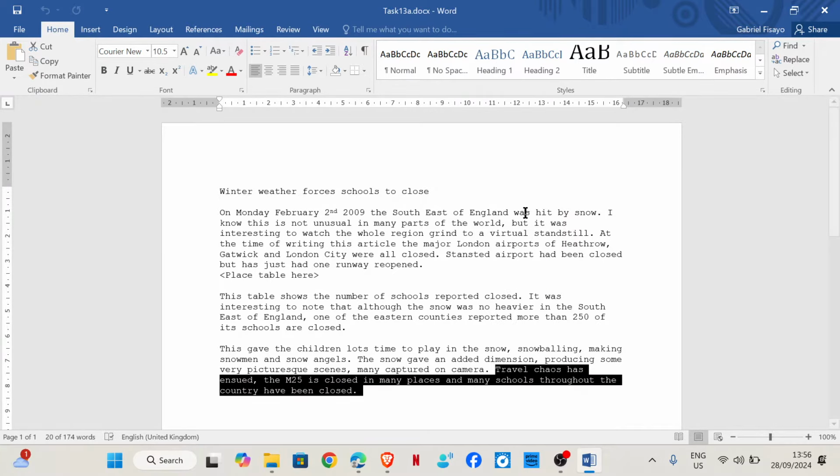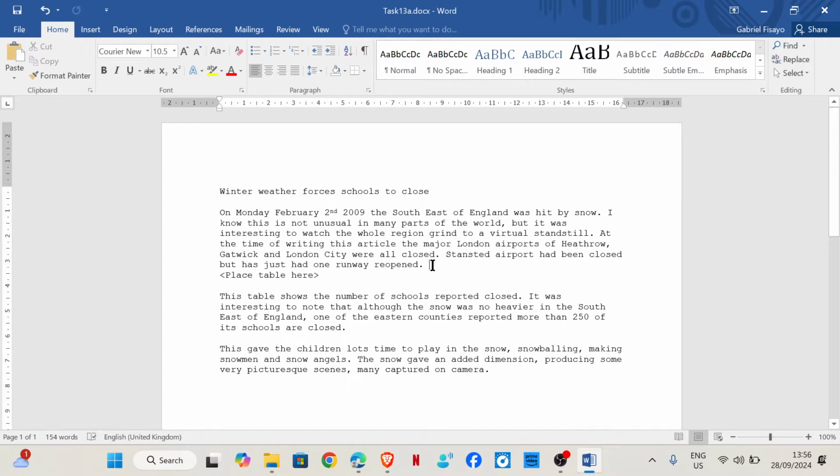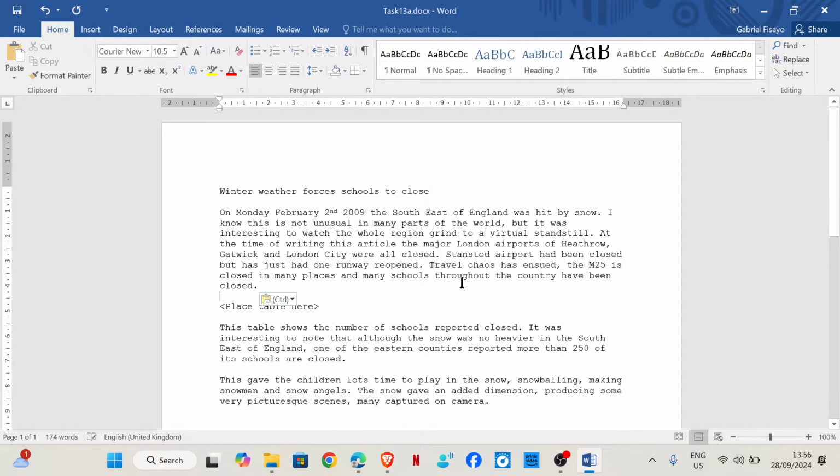So I'm just going to cut this so that it becomes the last sentence in the first paragraph. So this is the first paragraph. We have 3 paragraphs, 1, 2, 3. So we just paste it here.